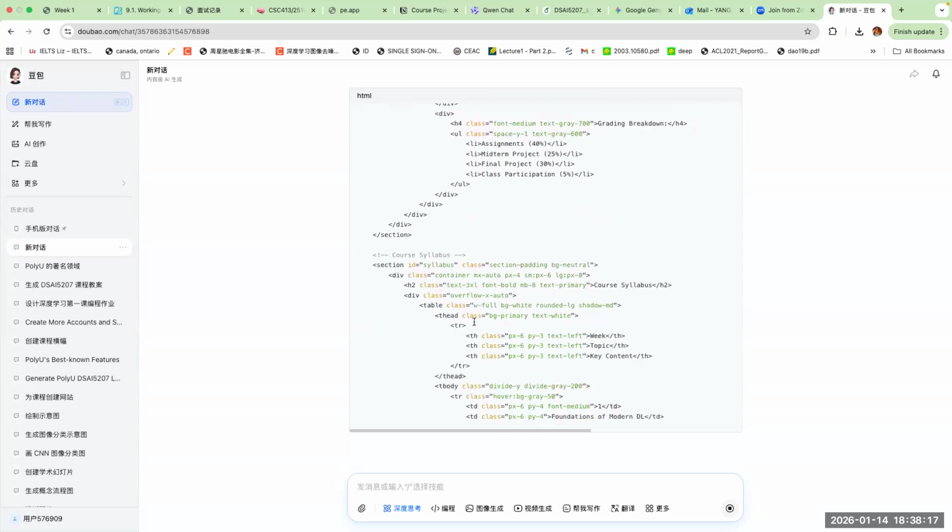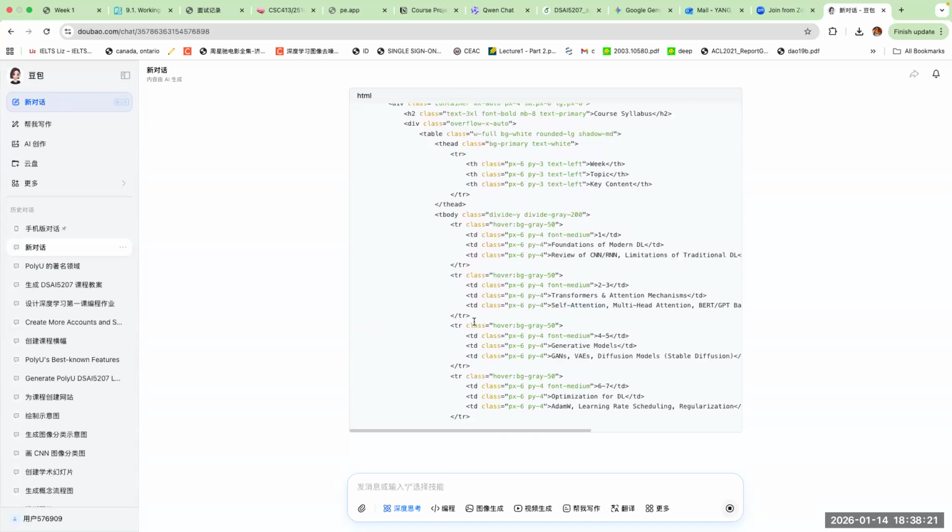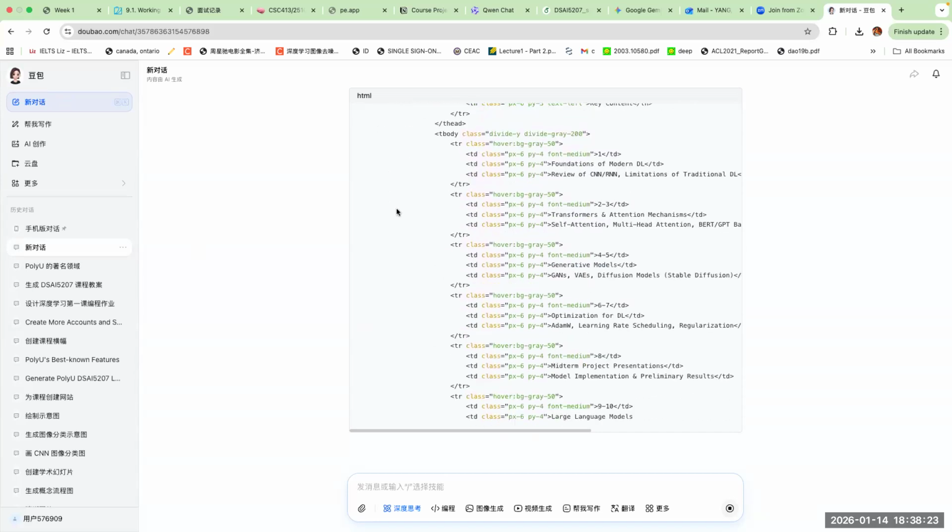You can also make up some course syllabus. Sometimes when I prepare my courses, I use those tools.